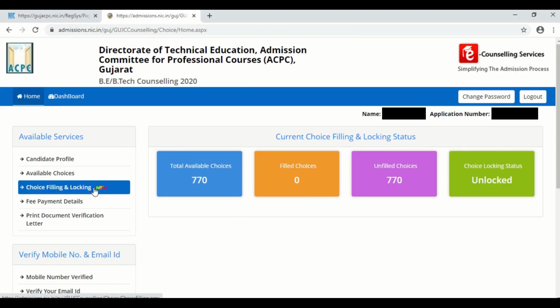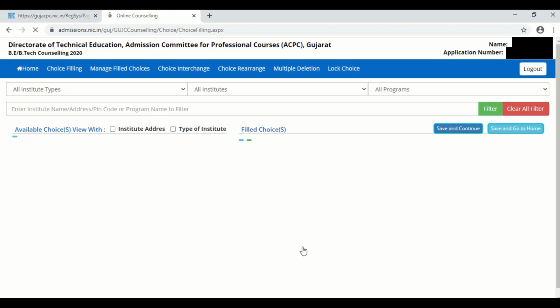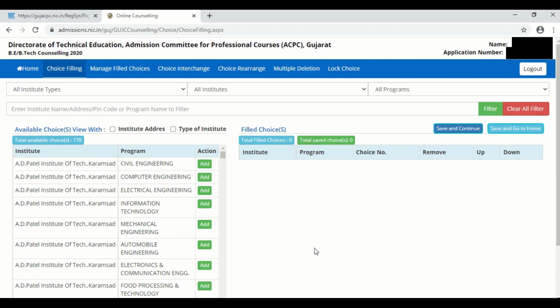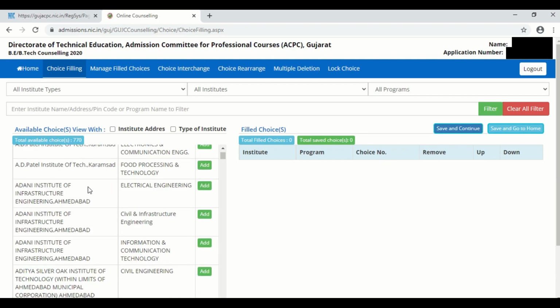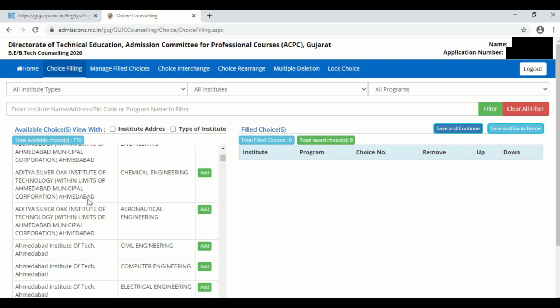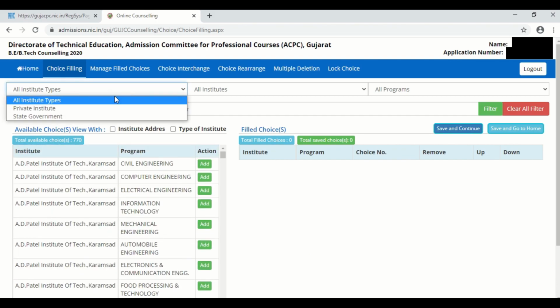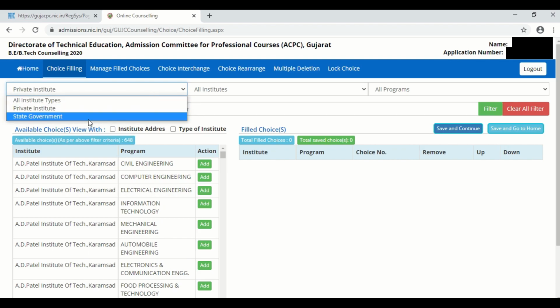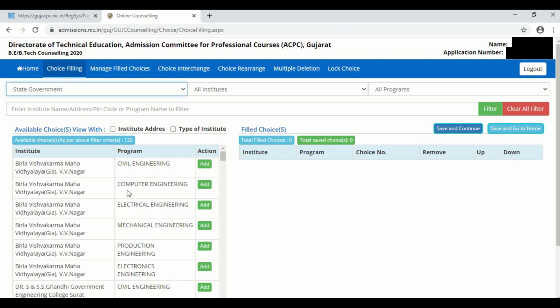Now when you click on choice filling and locking, you will be directed to this particular screen, and again here too you can see all the available choices from all the available institutes that are available to you. Here you have the option of selecting the list of private institutes or the list of state government colleges and courses that are available. So, let's say, the first college that is seen here is Birla Vishwakarma Mahavidyalaya, Vidyanagar, in which there are different courses that are available.